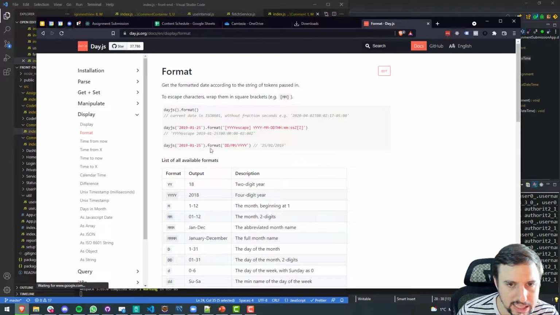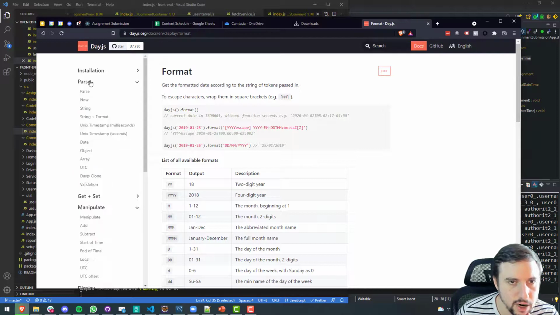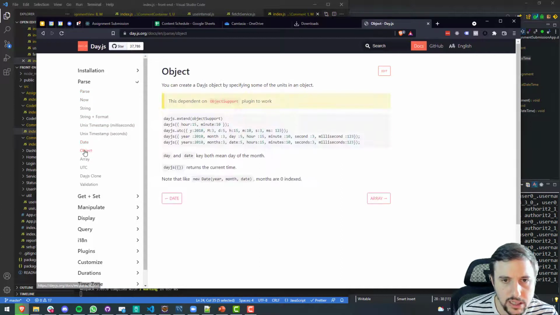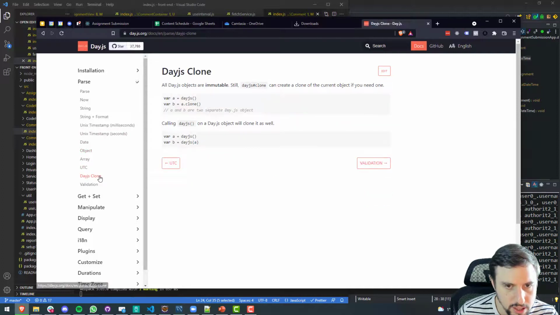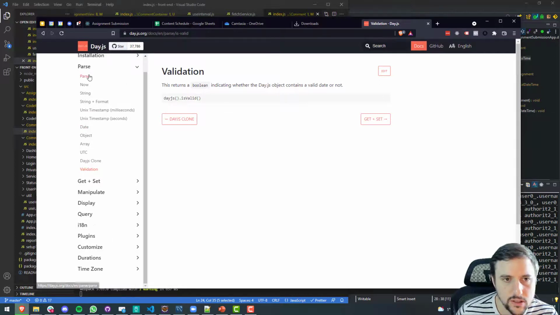Format? I don't think it's format. No, it's not format. Manipulate, add, subtract, local. Parse. It's parsing. So instead of modifying a native date prototype, day.js creates a wrapper for the date object. To get this wrapper, you simply call day.js. The day.js object is immutable. You can create a day.js object by specifying some of the units. Clone and validation. So, parse.